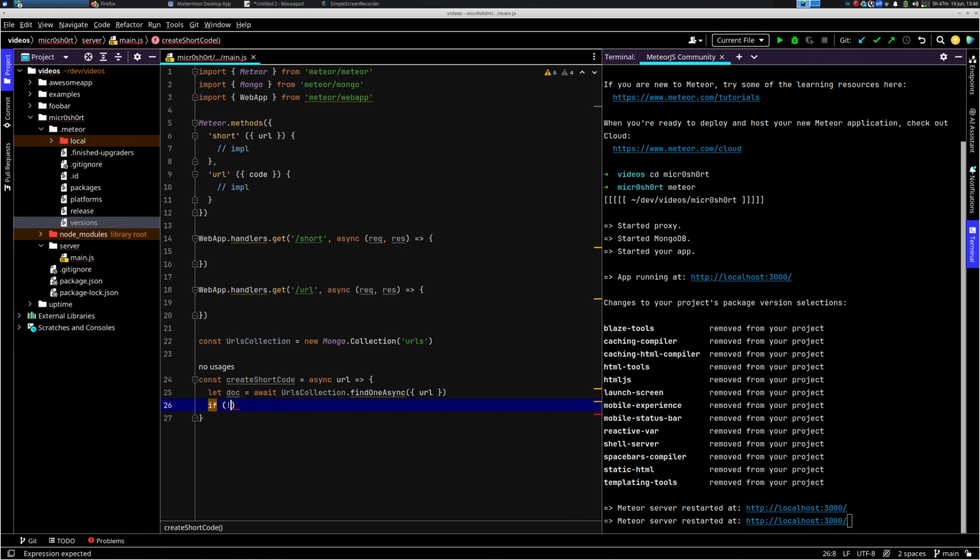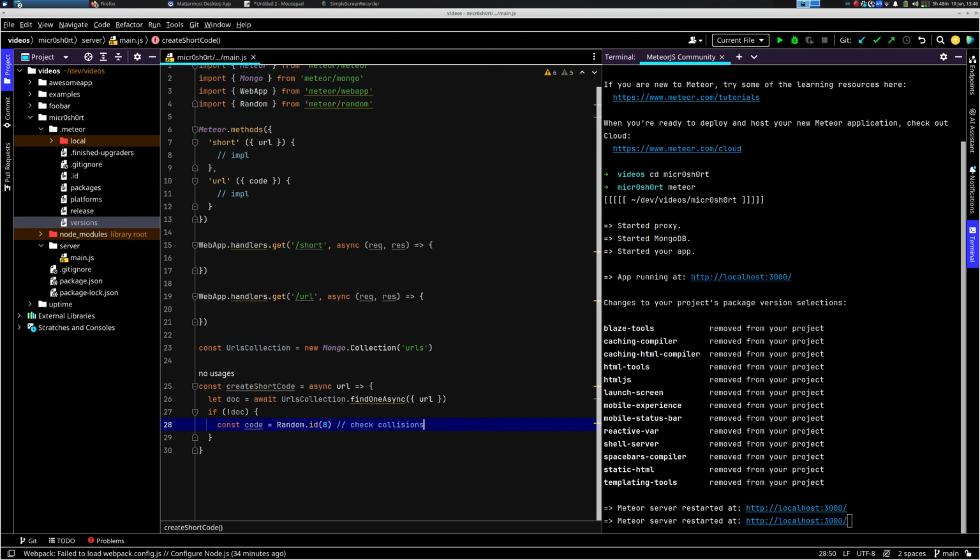So if there is no document, then we assume there hasn't been a code generated for that URL. That's fine, so we create a new one. The code is Random.id, and I say the code has a length of 8. And in future apps, we might check collisions here. But for now, this is fine. And we need to import that: import Random from meteor/random. And then we create a new document, await URLsCollection.insertAsync with the given URL and the new code.